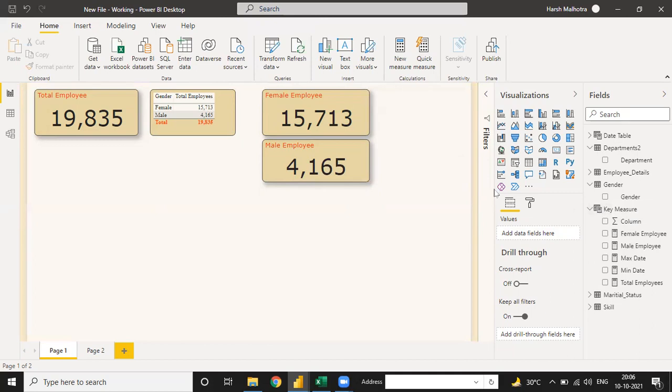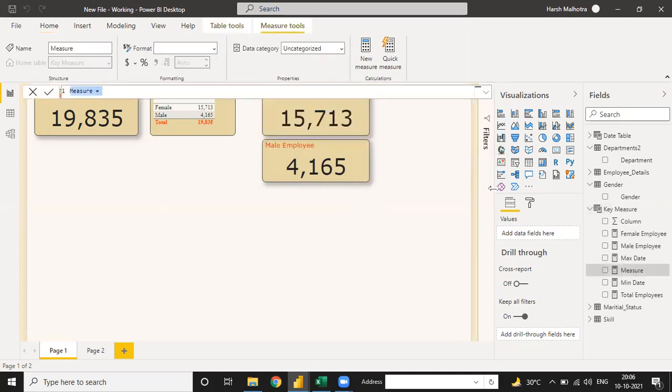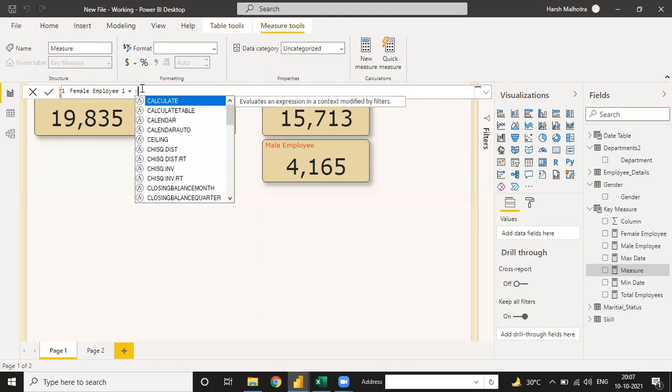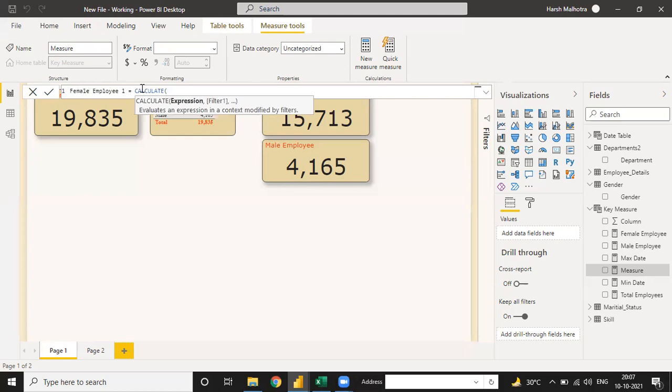Another way is, suppose you don't have COUNTIF. In Power BI, COUNTIF is not there, but COUNTX is. Yes, there is another way to do female employee. I just give it as one. So female employee one means, suppose CALCULATE, and right now the expression.